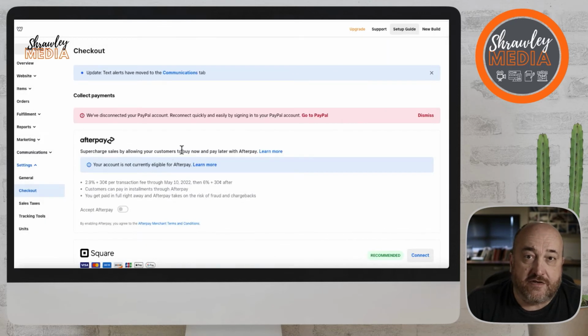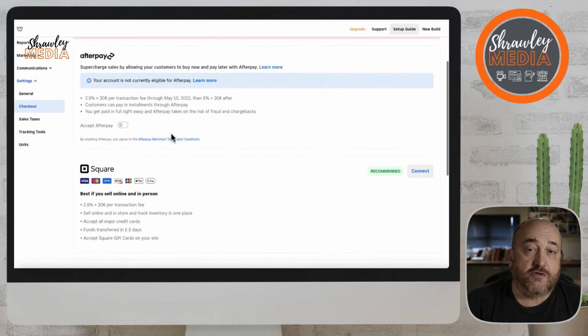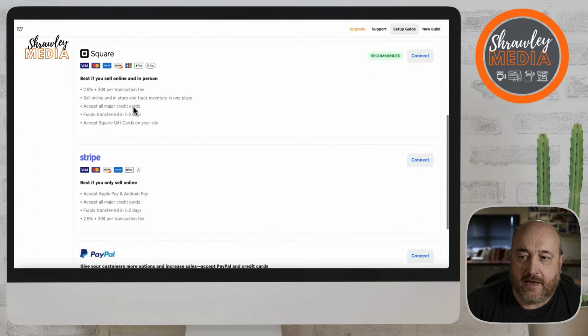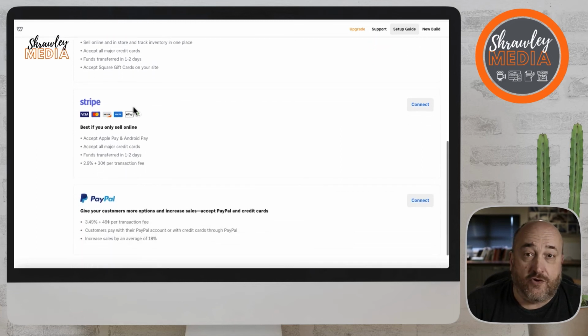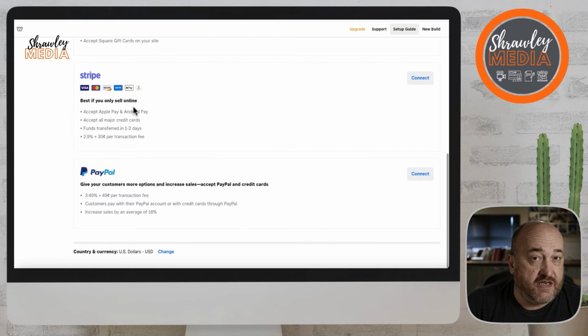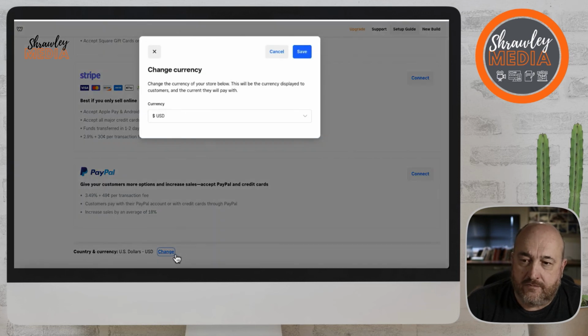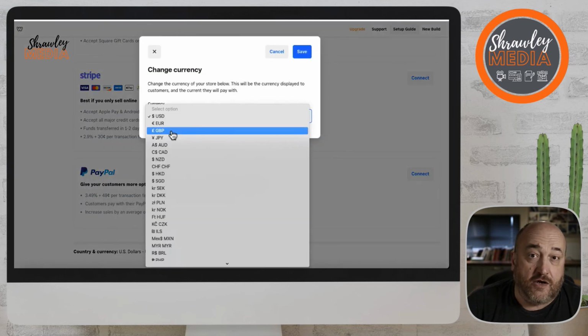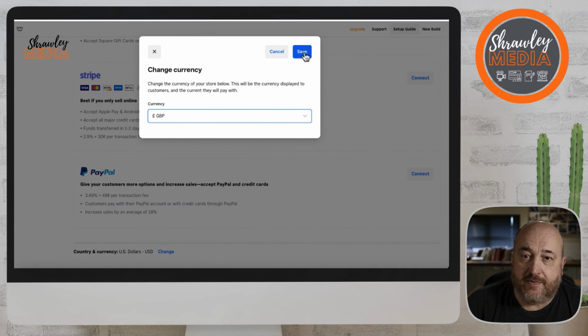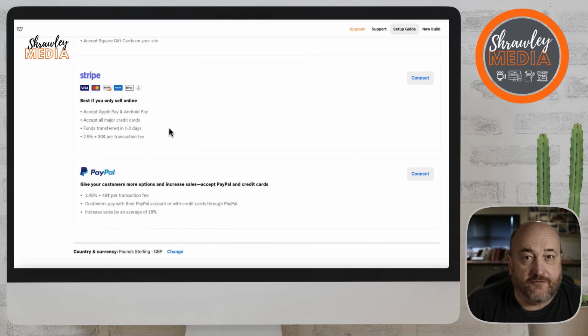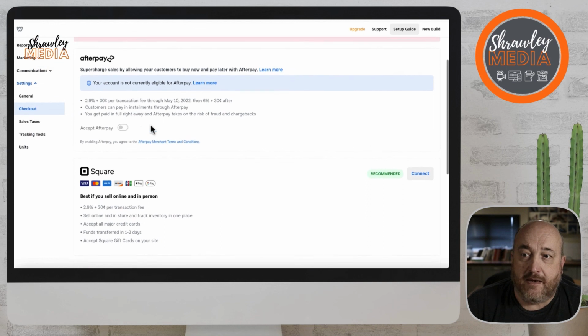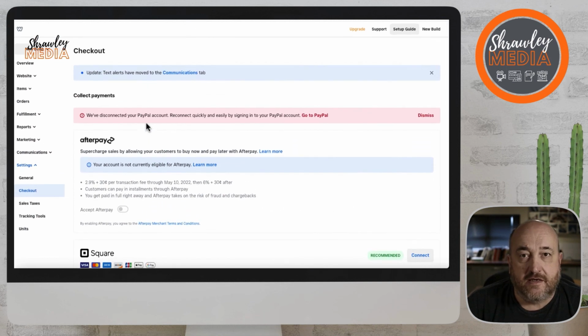And then checkout is all the different ways that you can add payment options, secure payment options. So Stripe, PayPal, Afterpay, Square Pay. If you've got an account with any of those people, or you can set up an account quite easily, and then you just connect it to the shop, to the store. You make sure you change the currency at the bottom of that page to your local currency before you sign up to the payment providers. Otherwise, you may have to unsign and then sign up again.